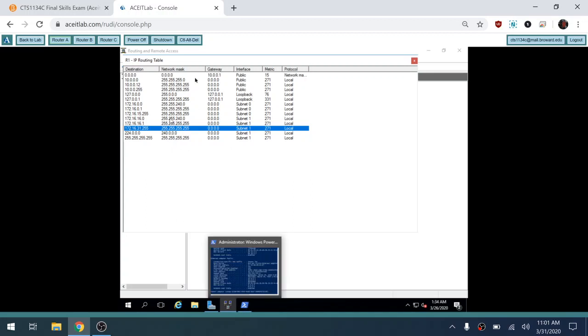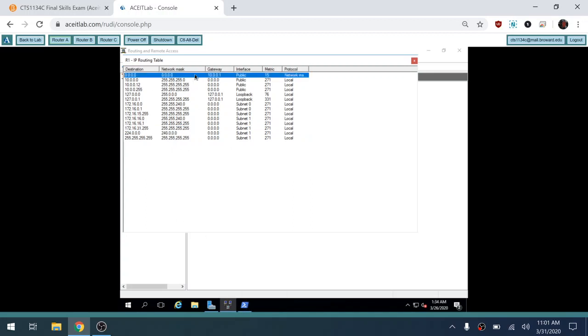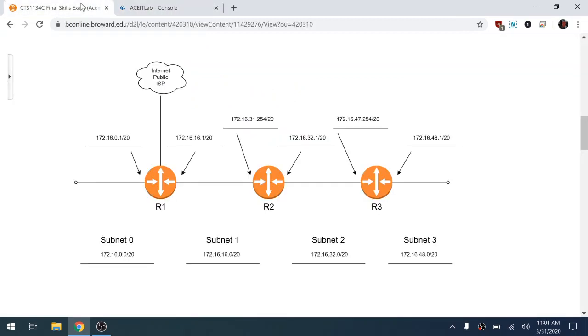Right now, router A knows how to get to the internet. Router A knows how to get to any IP in this subnet. Router A, or R1, knows how to get to any IP address in this subnet. So basically, this is what R1, or router A, knows about: the subnet 1 network, the subnet 0 network, and the internet.